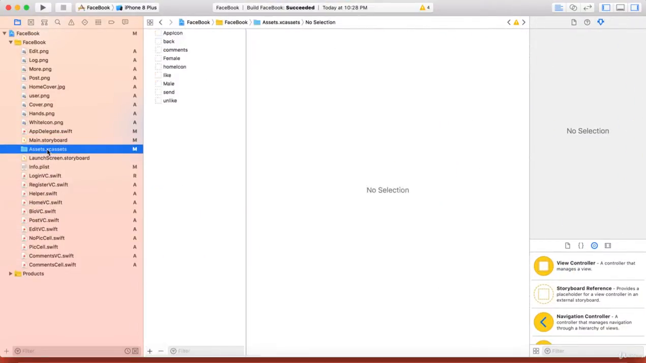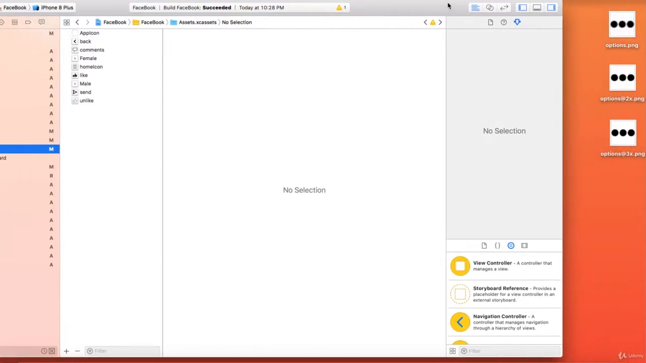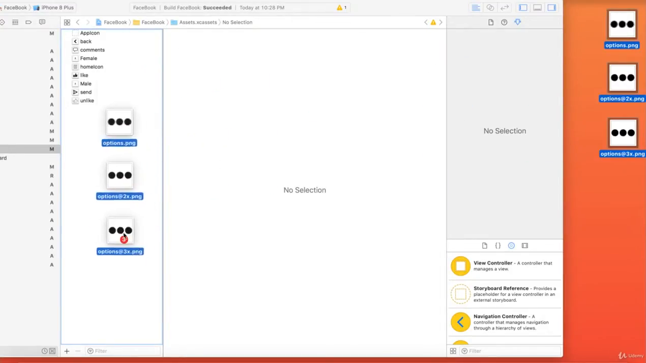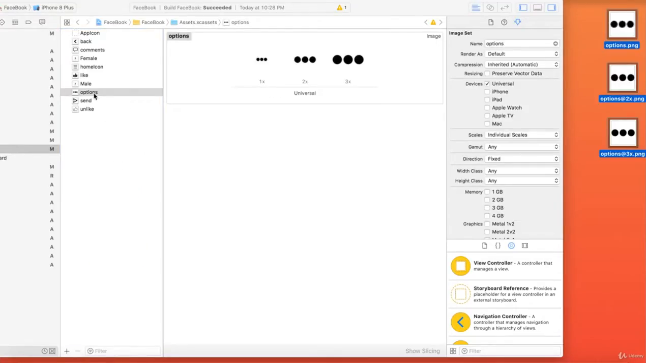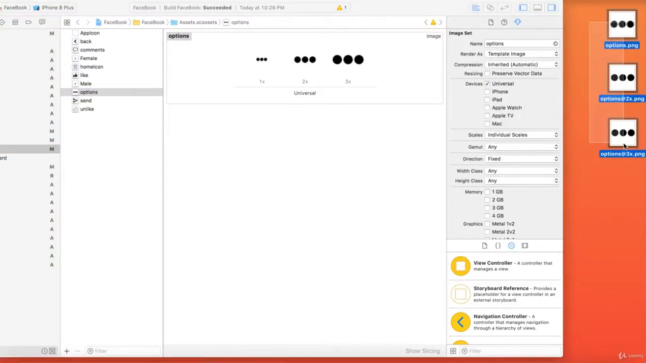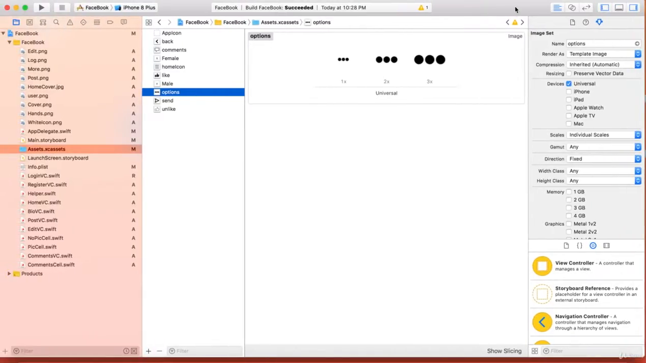We'll head to the Assets, and here I created a button for the options. So we'll simply drag this three-dot icon to the assets, and immediately in the Attributes Inspector we'll select it to not be a default, it must be a template image. Since you dragged your files and they are in your folder, you can remove these files from the desktop.